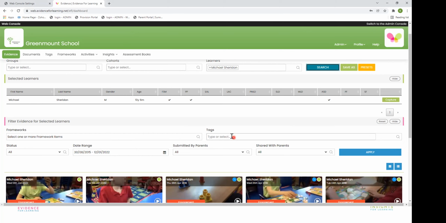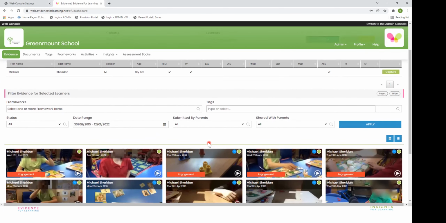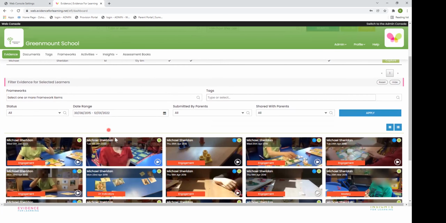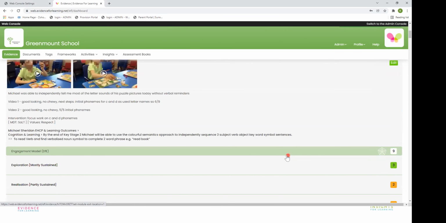So you could search again, either across the school or a group of learners, for any evidence that's got a specific tag. What I also want to show you is how you can look at the indicator information that's been gathered for Michael. So this first view is showing it in a tiled view. We can also change the view on the right-hand side here, so you get a larger view of each piece of evidence that's being displayed.